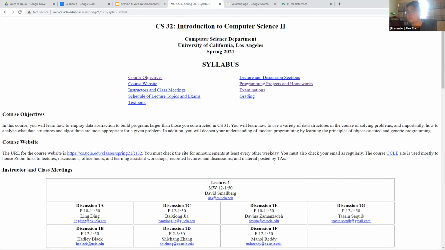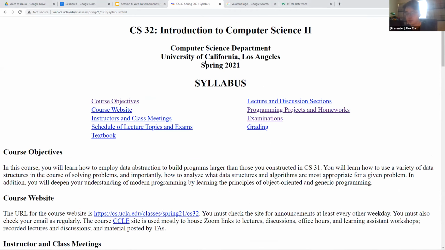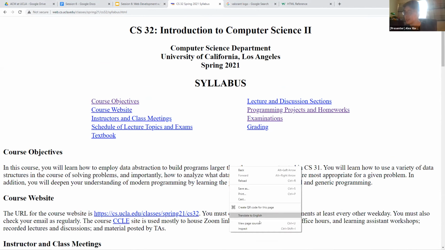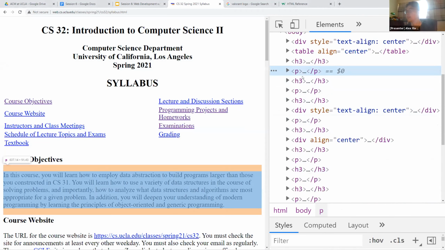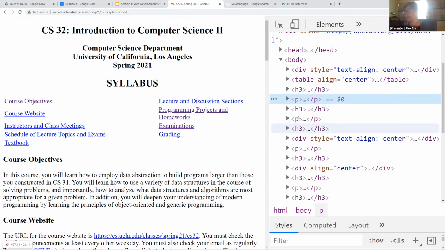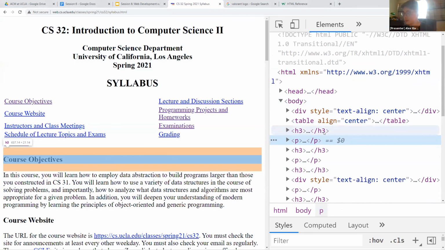And so here we have the CS32 Spring 2021 syllabus page. And let's zoom in a bit. And to view the HTML, you've learned this last week, you just click inspect element, and you'll be able to see all the elements of HTML that makes up this page.